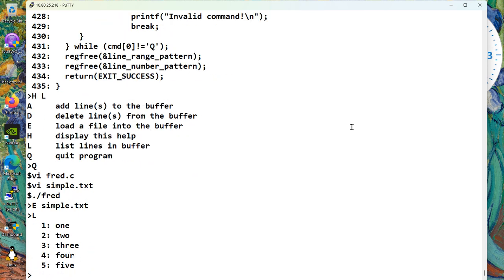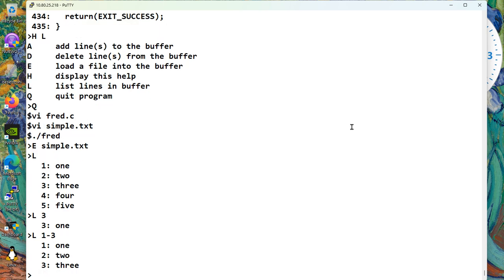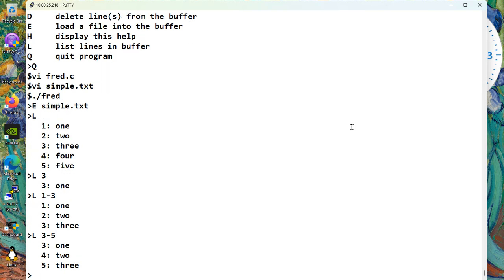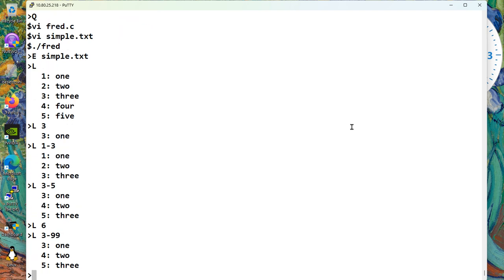We'll do an L. Now let's try L3. We can list one line. We can list a range of lines. What if we put in a line that's not there? It doesn't crash. And if we go off the end, it just stops.